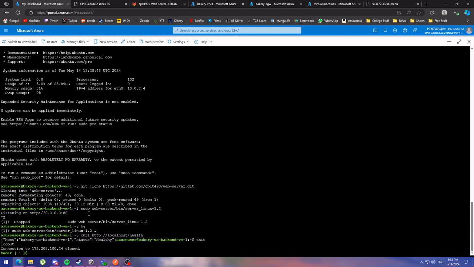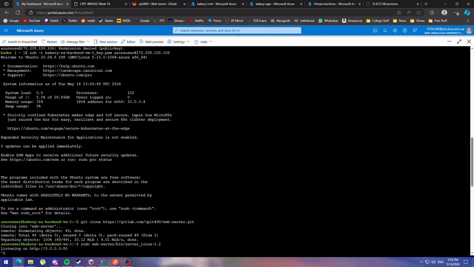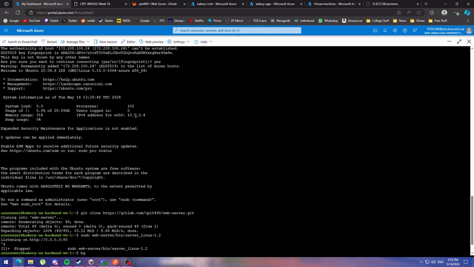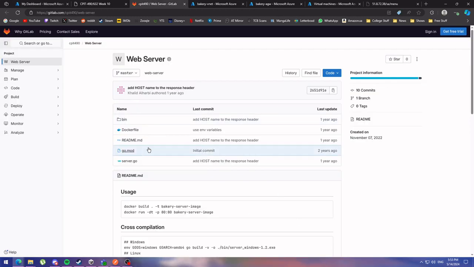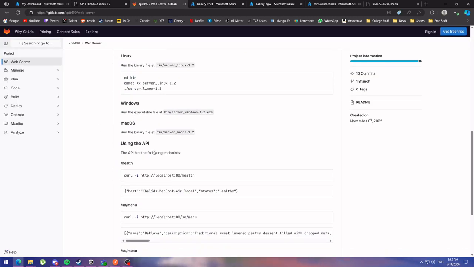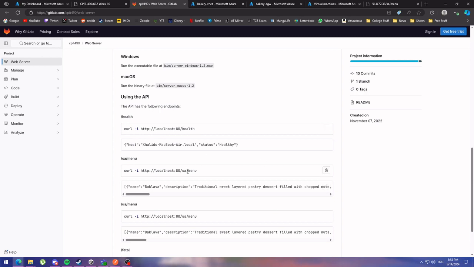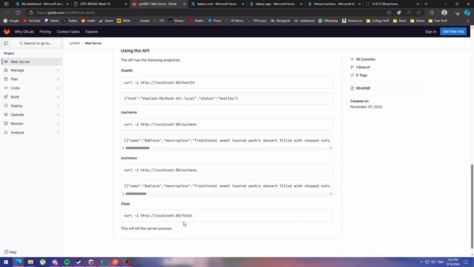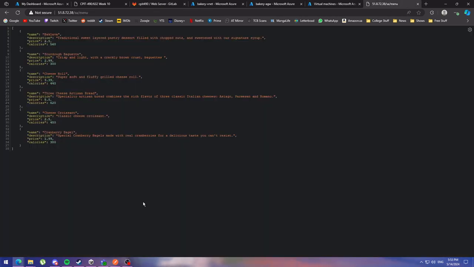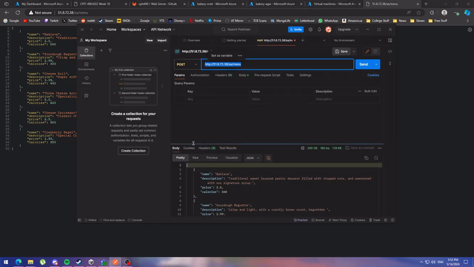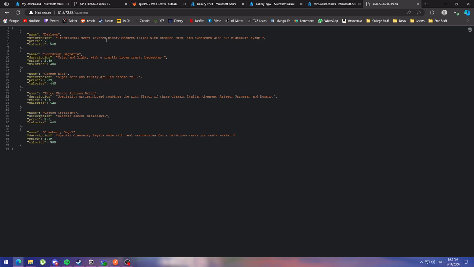I did this step for all three VMs to guarantee that each one works, as it can use the commands here: the health, the SA menu, US menu, and the fatal. This will kill the server. But let me test it out. Just as you can see, I have it here on the website.